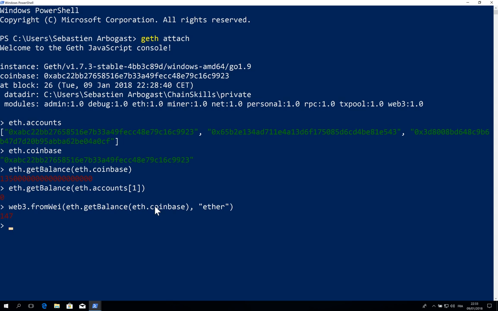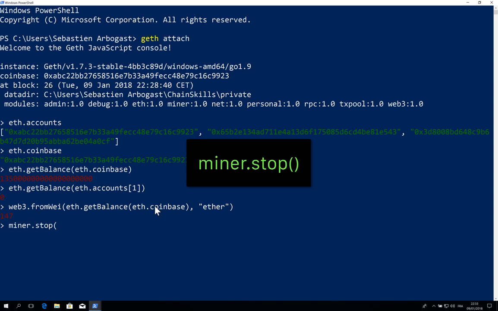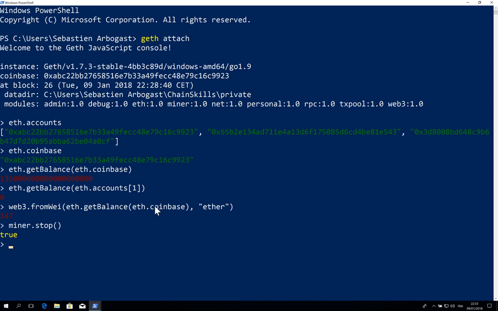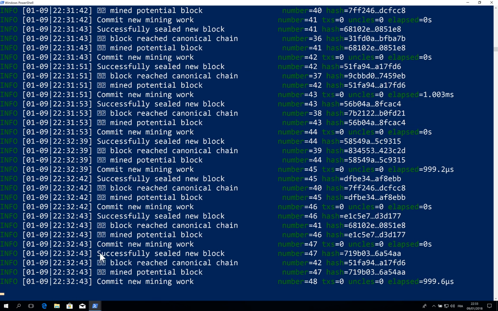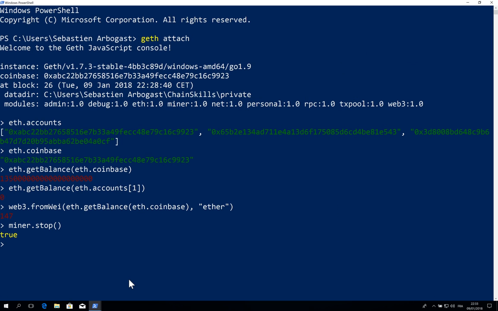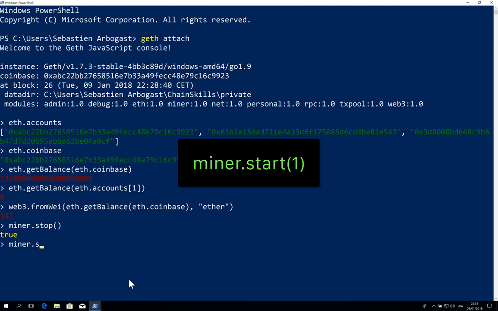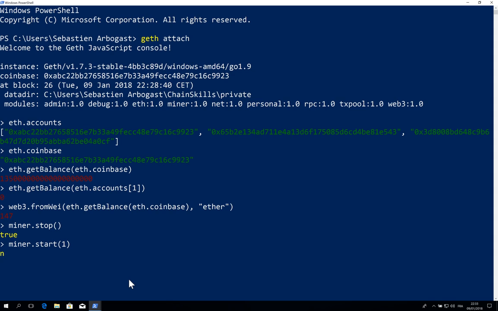You can also use miner.stop to stop the mining process. And now if we go back to the other console, we can see that the mining process stopped. And we can start it again. And we can even specify the number of threads that should be used to mine. So here I'm mining on one thread again.